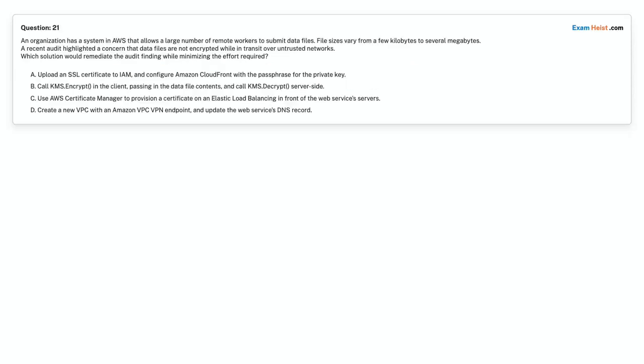Question 21. An organization has a system in AWS that allows a large number of remote workers to submit data files. File sizes vary from a few kilobytes to several megabytes. A recent audit highlighted a concern that data files are not encrypted while in transit over untrusted networks. Which solution would remediate the audit finding while minimizing the effort required?